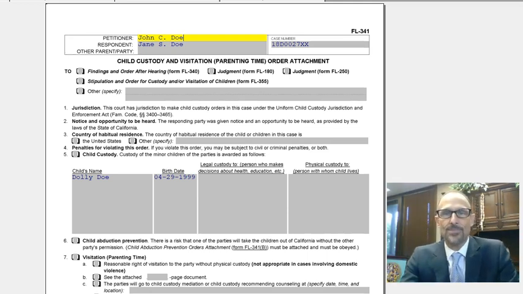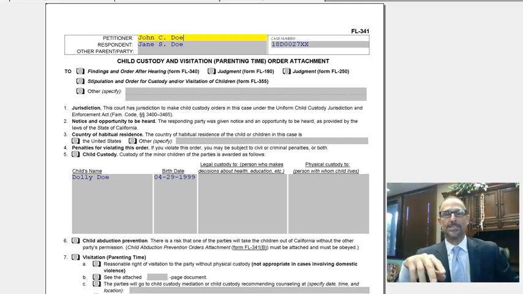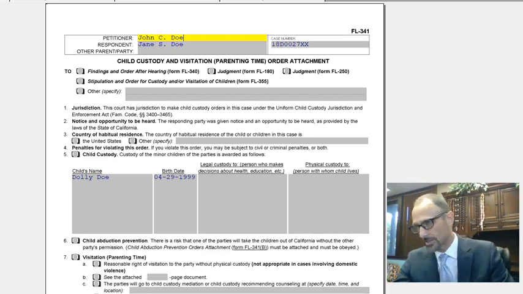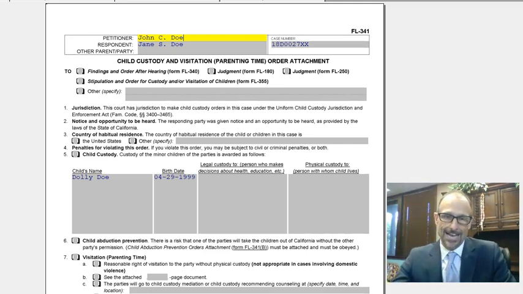Let's start at the top. Again, just like every form, petitioner and respondent's names. Oh, by the way, if you don't have the form in front of you, there's a link below. Click that and have the form in front of you while we go through it. You can pause this, print it out, come back to it, because we're going to start going through it line by line right now.